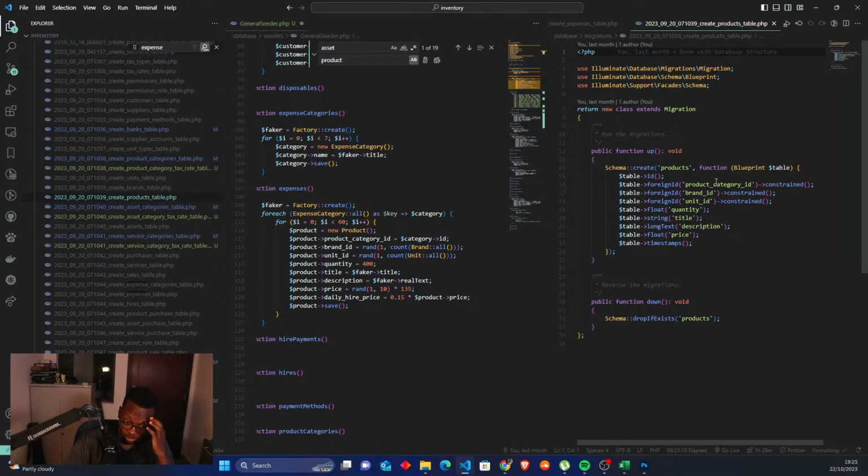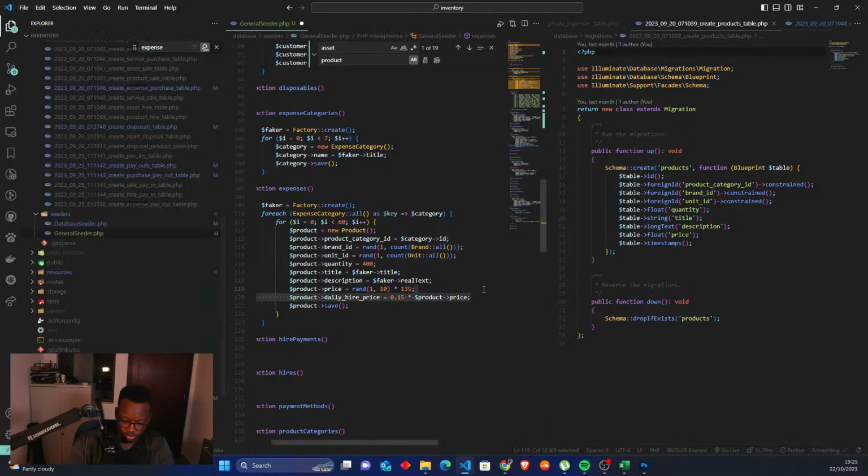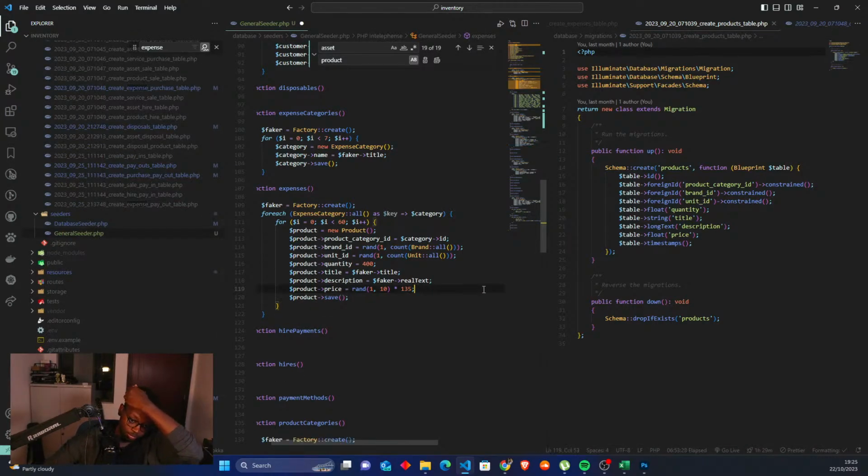So there's a product category ID, the brand ID, the unit ID, the quantity, the title, the description, the price. And then there's no daily hire price. So move on from there. So those are 12 references. And yeah, I think that will be good.